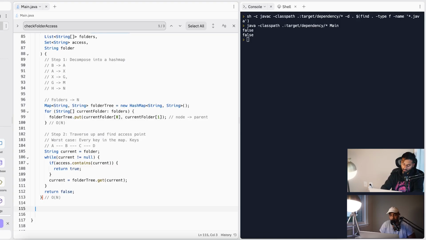Because you're traversing up the tree, and the worst case is you go up the height of the tree, which is logarithmic. So it would be O of log n. Log n in the best case where you just traverse the height of the tree. So I think that's good for time.